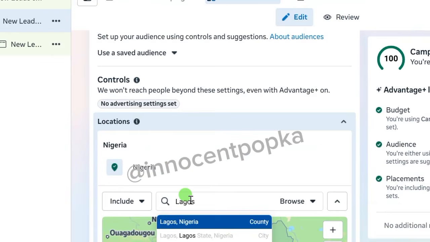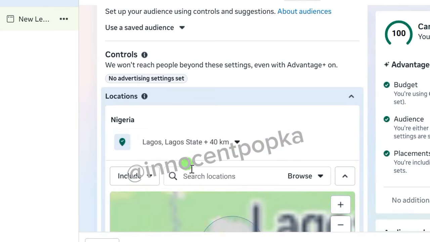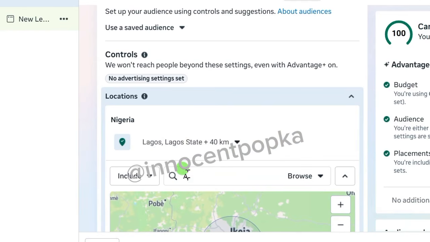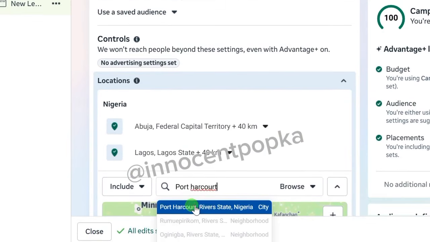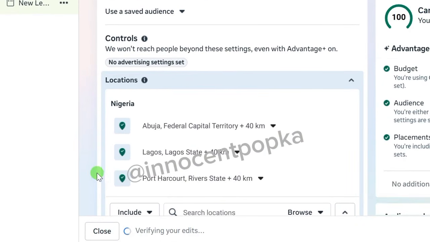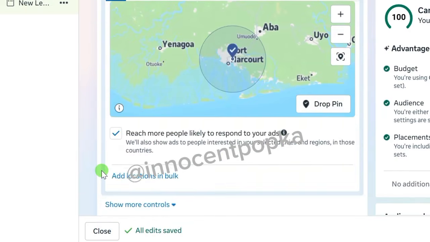Now, if you're using cities, depending on the country or wherever you are setting, if I'm using Lagos, I'm also using Abuja here. Depending on the country and the city you want to target, let me add Port Harcourt. Just enter your cities and your country you want to target. Okay, now I have chosen like 3 here. You can select a maximum of 20. Okay, scroll down, you will see reach more people likely to respond to your ads.